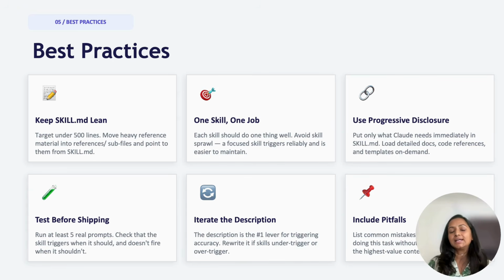And also, iteration is key, right? So over the course of time, when you feel that, hey, the skill is good, but it can be better, go ahead and iterate on the description and then retest it again. And it's also a good idea to include some common pitfalls or mistakes that Claude might make, so that it can avoid making those.